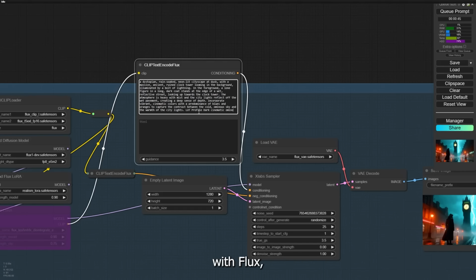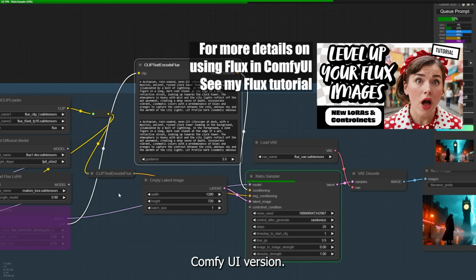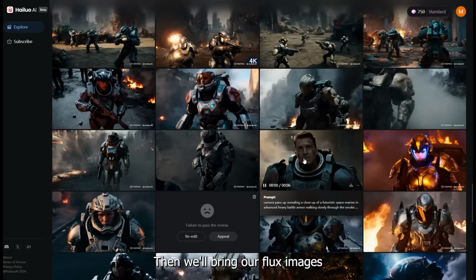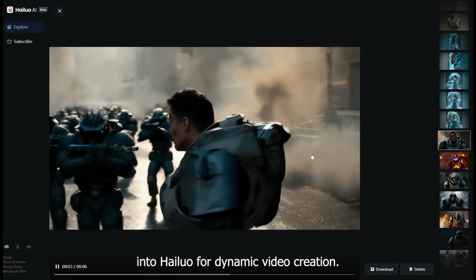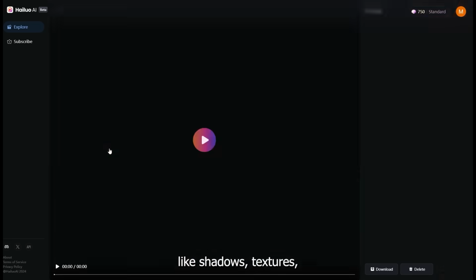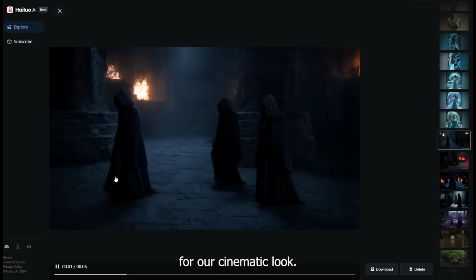First off, with Flux, it's amazing at generating cinematic imagery. So I'll be using the free Comfy UI version, but if you don't want to bother with learning or installing Comfy UI, you can use any of these alternatives. Then we'll bring our Flux images into Hailuo for dynamic video creation. The way these tools handle things like shadows, textures, and depth really will set the tone for our cinematic look.